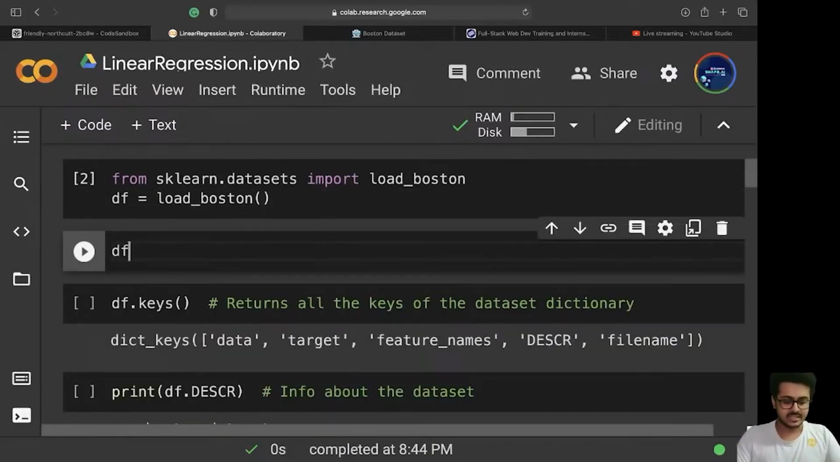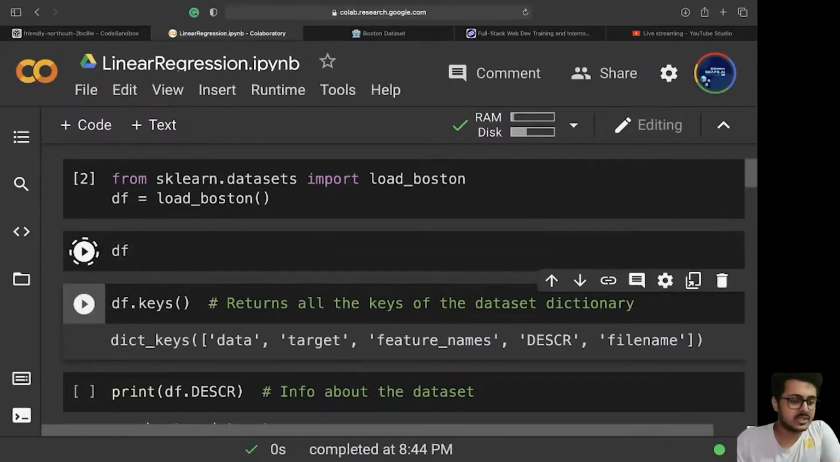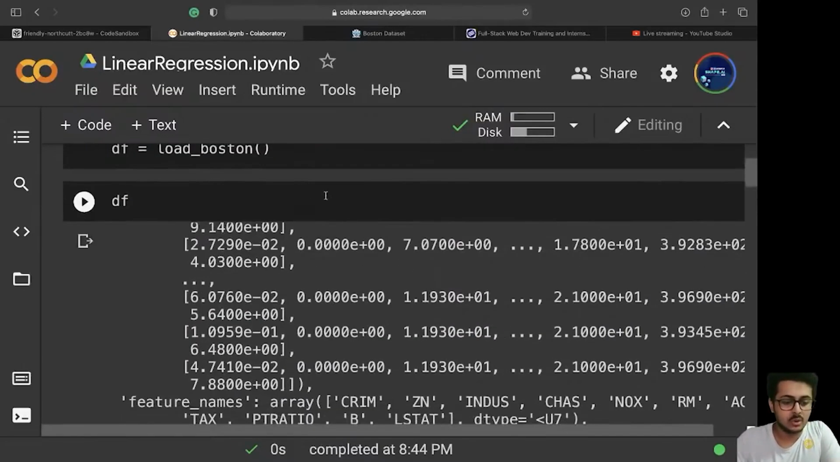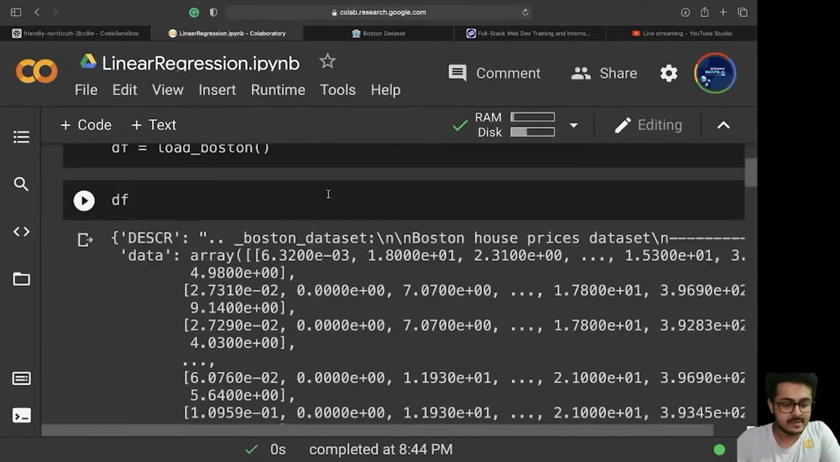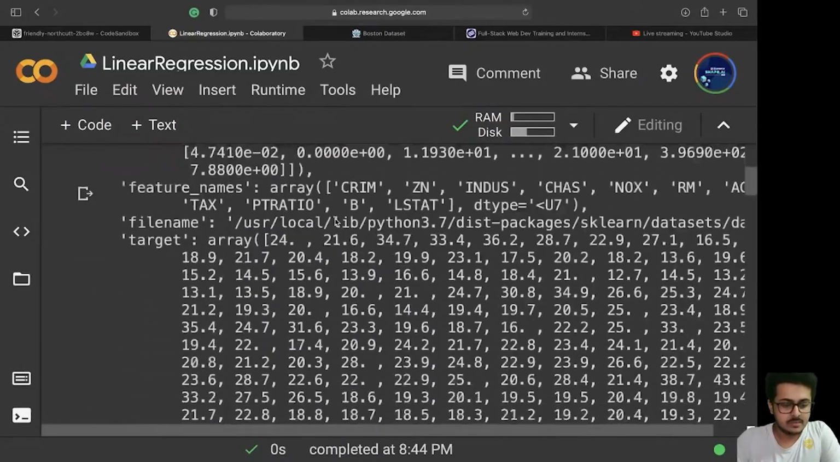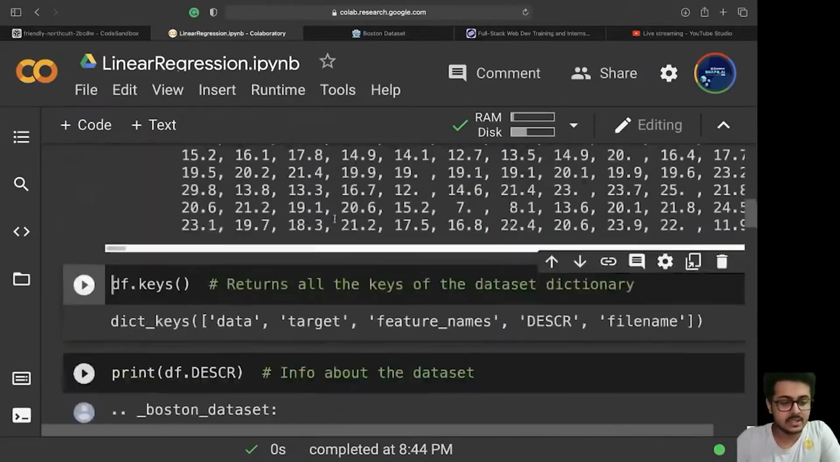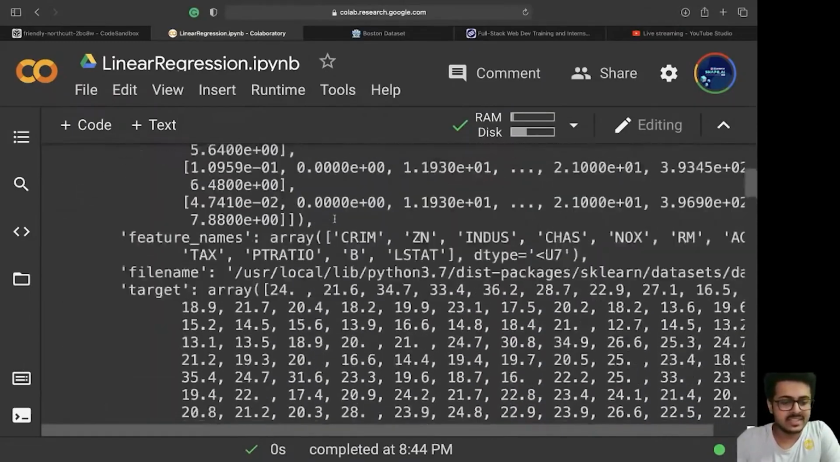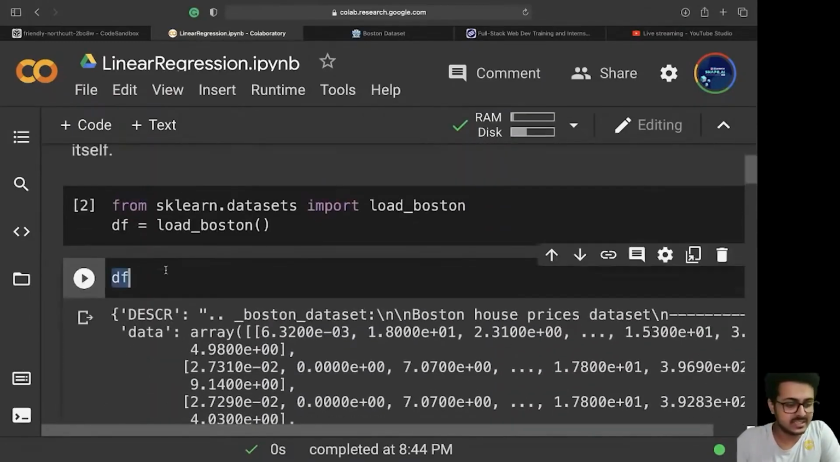Okay, so I'm just writing df right over here, and you will be able to see that the entire data set is now loaded. So this is the entire data set. A lot of gibberish right over here, but this is the entire data set that has been loaded inside of the df variable. You have the entire data saved right over here.